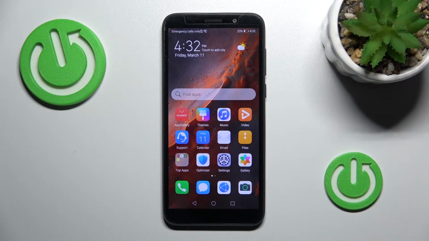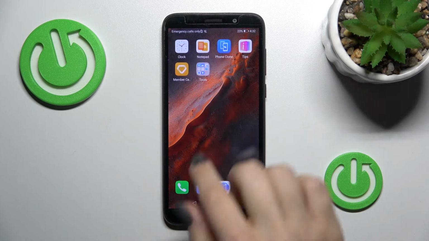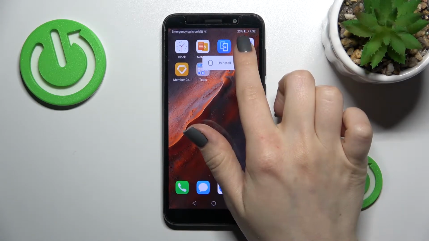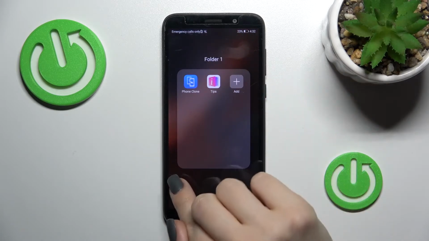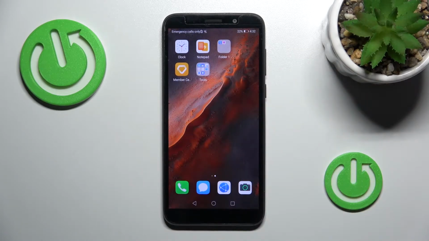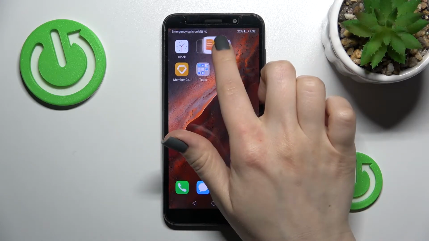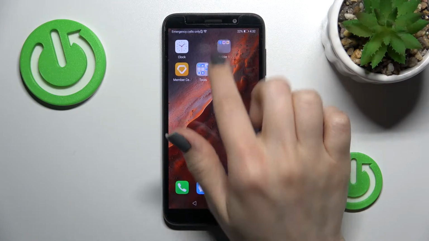Welcome. In front of me is a HUAWEI Y5p, and I'll show you how to create home screen folders on this device. First, hold the application for a while and drag this app onto another application. As you can see, this way we can create a new folder, and in the same way we can add one more application if you want.